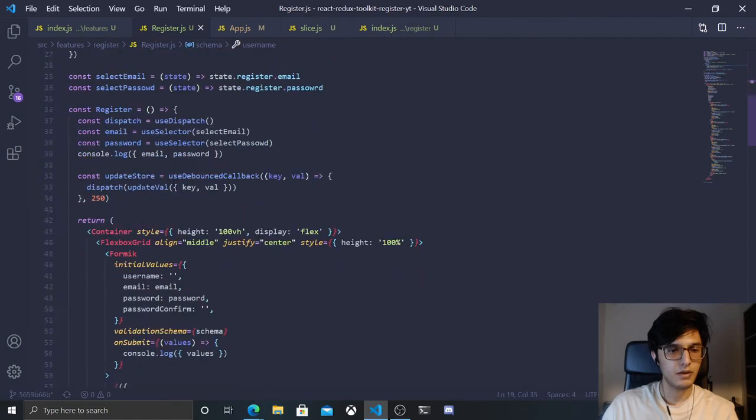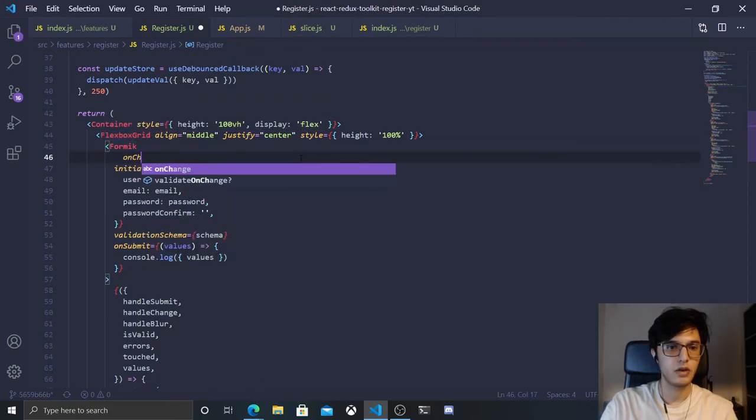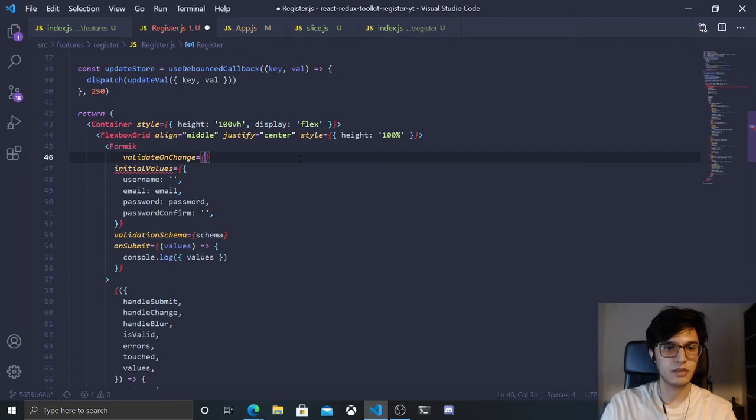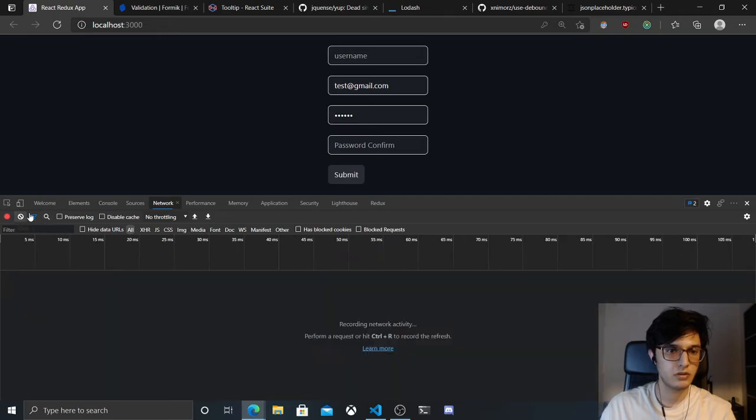The alternative way, which I think is the best way in my opinion, I'm going to show you two ways to solve this. First one, validateOnChange, give it false for the Formik component. This will stop validation on change. So as you can see, I can type as much as I want, and nothing will happen.